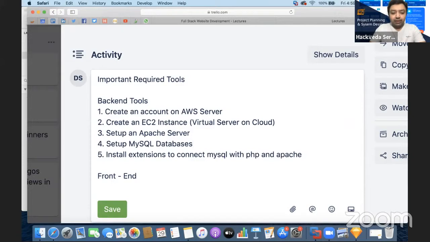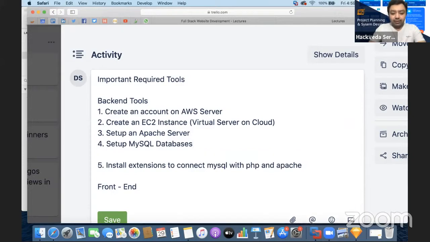So Apache and MySQL databases should be there. There should also be a setup of PHP services. That is also required, as well as the installation of the extensions.